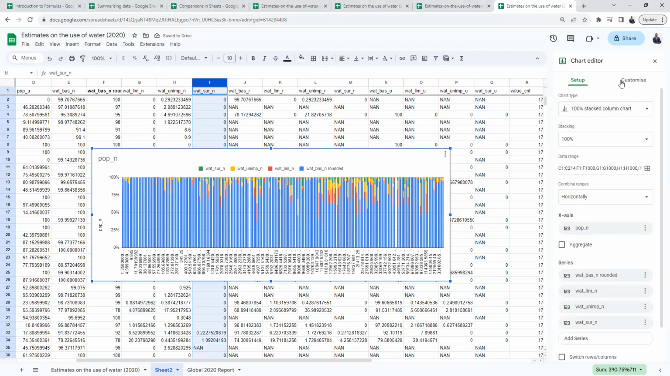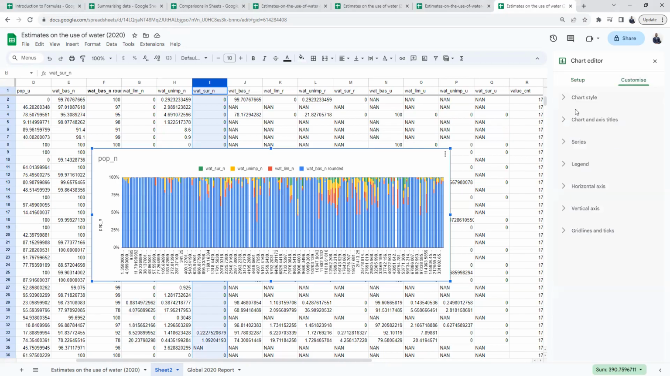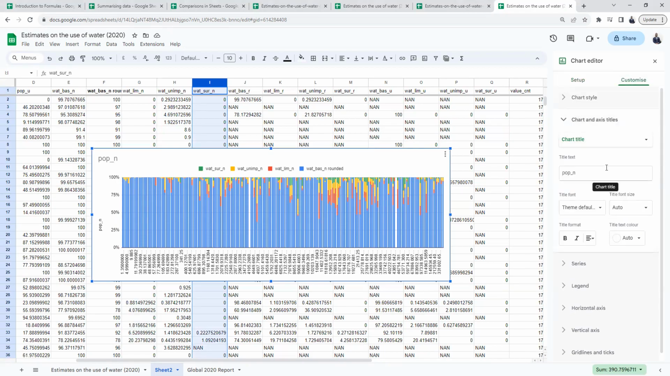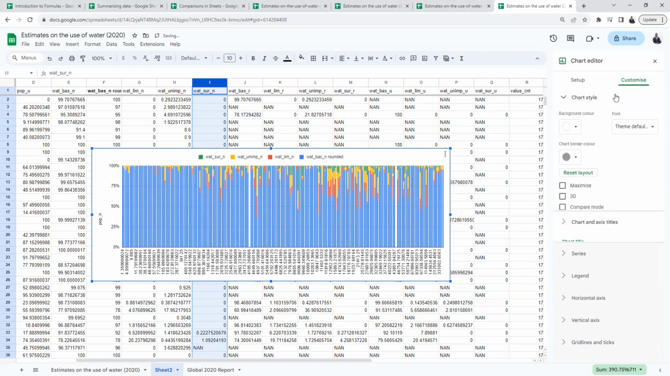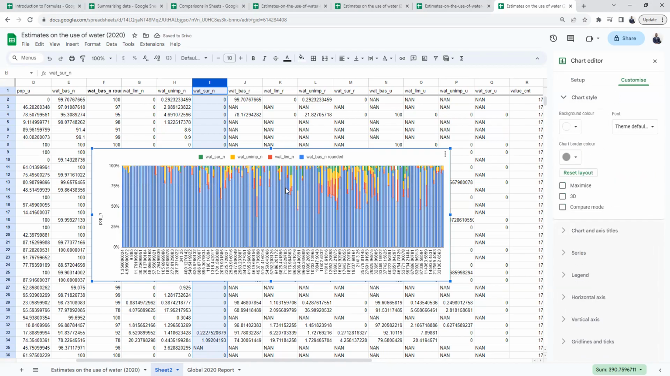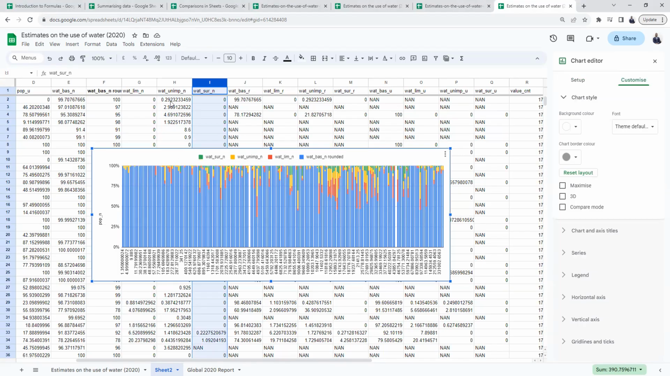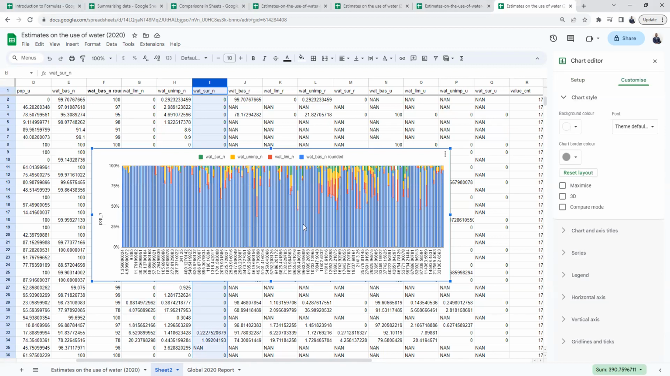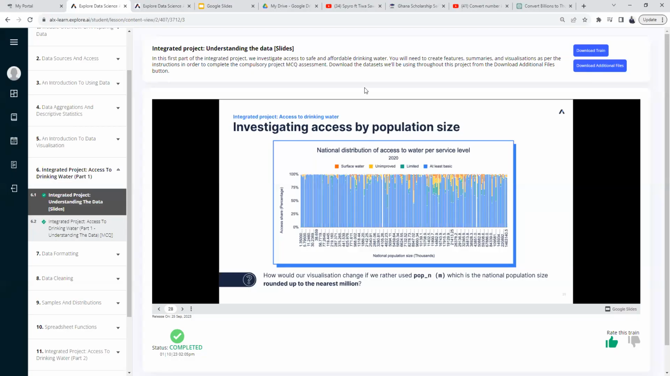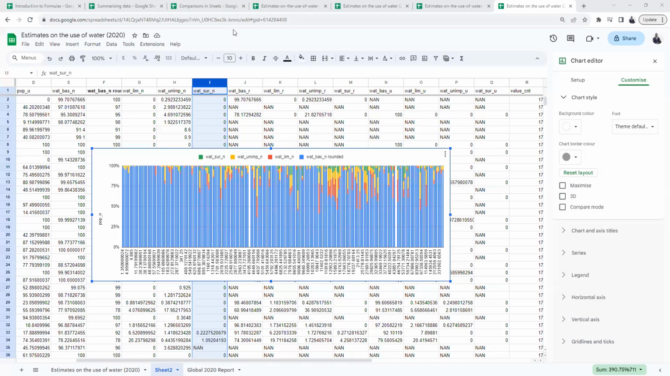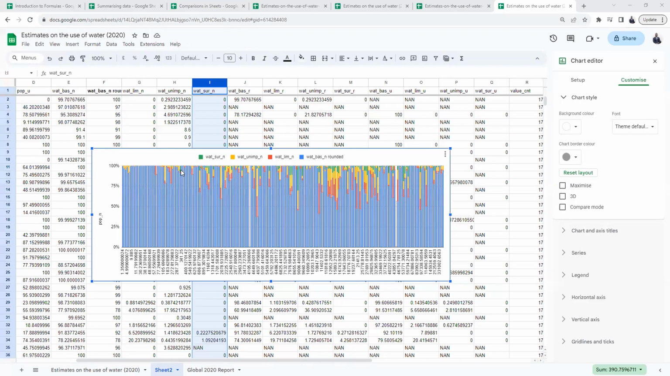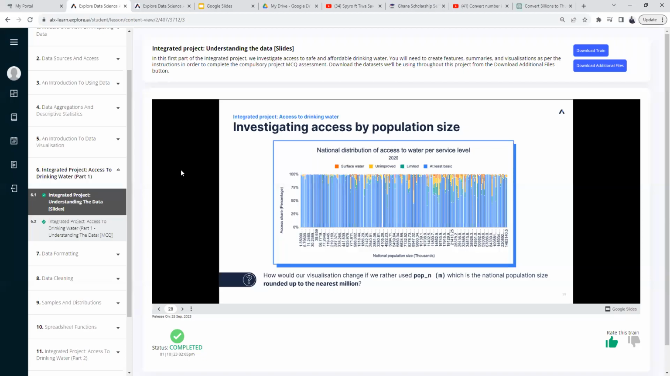Let me just remove the chart title. We don't need this. So this is how it's supposed to look. We can just change these when we change them at the top here. So this is how it looks for the first one. This is the chart that we've been able to create, similar to what we have here.